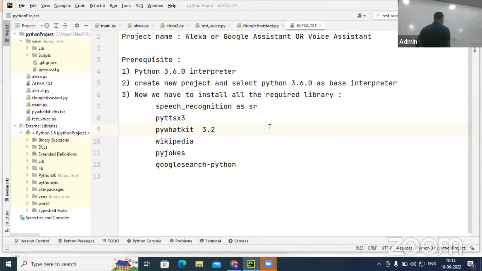Just remember, for different projects you require different libraries. Yes or no? Most of the students think that one setup will be used for all the projects. No, you have to install different libraries as per the project type, and you also have to use the interpreter as per the project. Clear? So just remember, everyone.